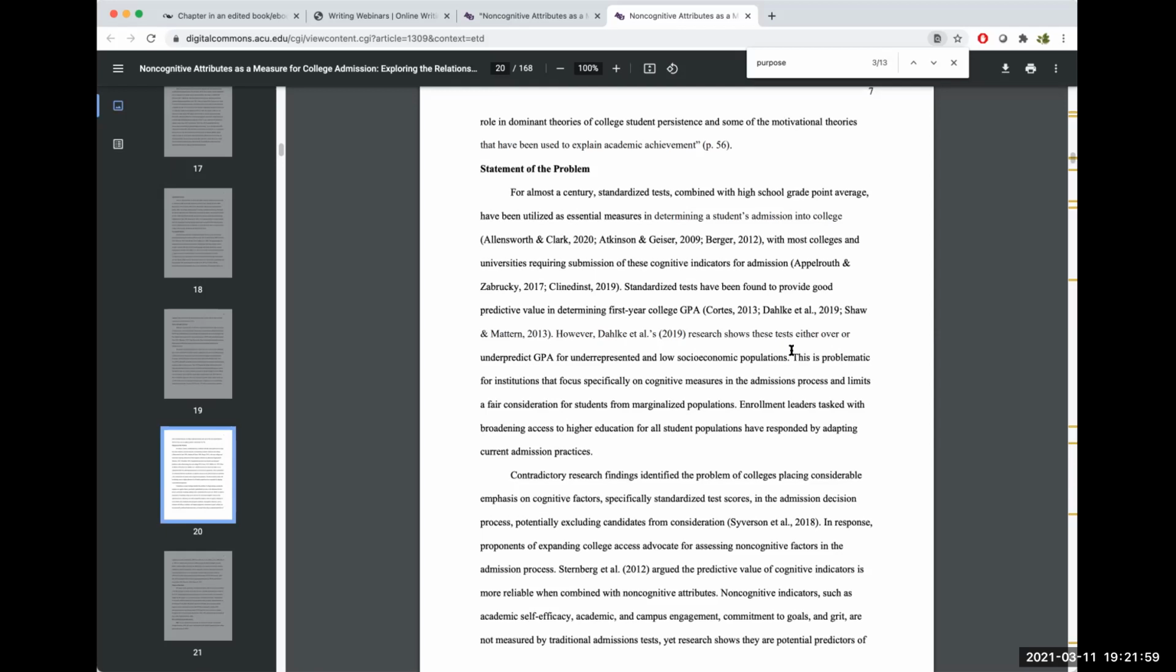So these last two sentences here, it's a two-part statement of the general problem.